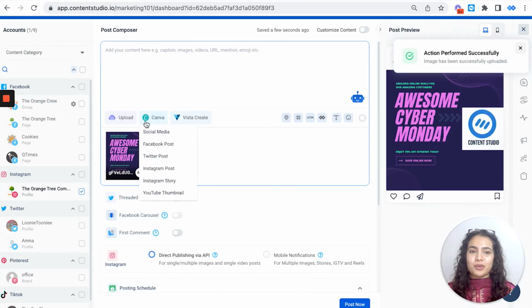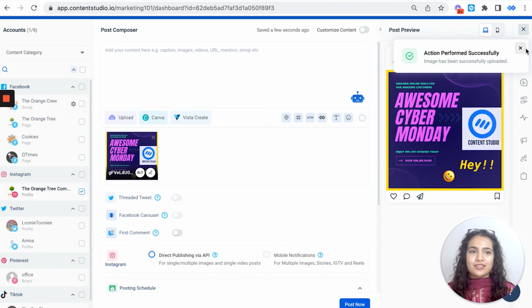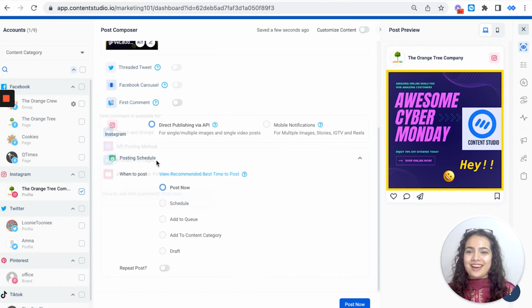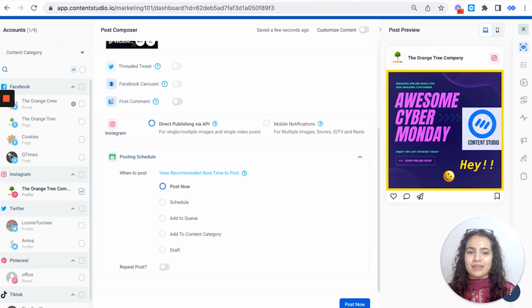Whenever you're done with your post, you'll be able to see the preview right here. Yeah, so that's about it. When I want, I can post it away.